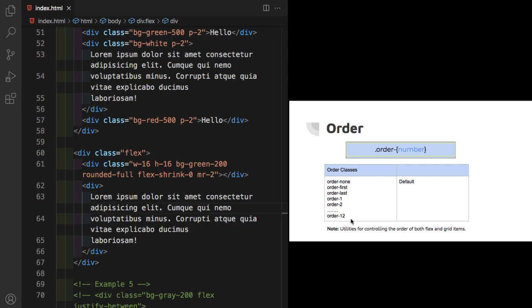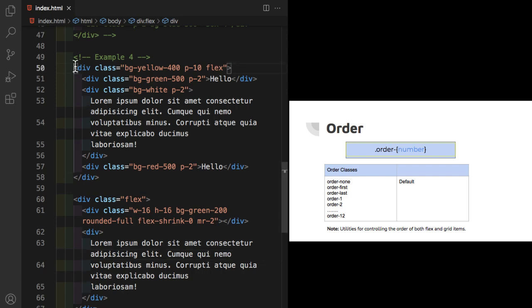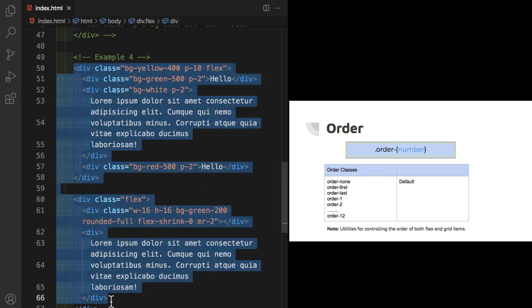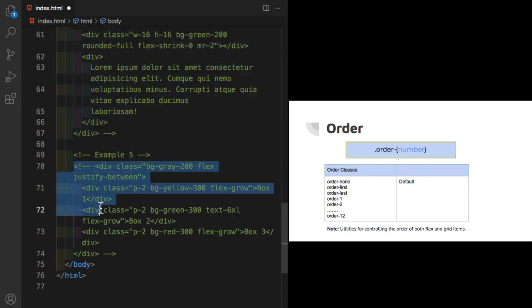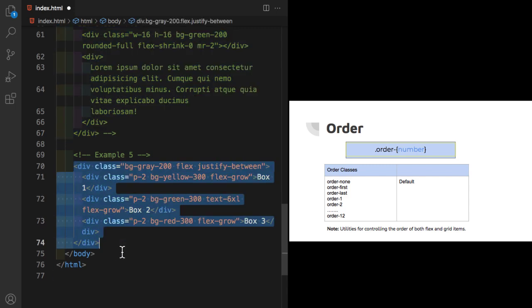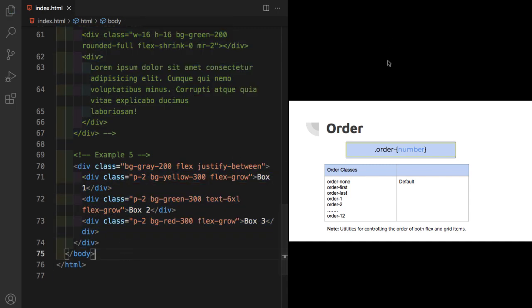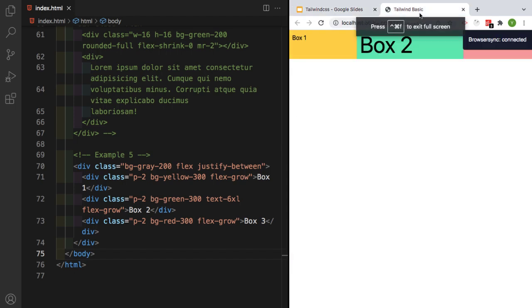So let's see this in action. I have created one example. Let me comment out these two divs. The fourth example we don't want; we want this fifth example. So let me uncomment it, save this, and let's go to the browser.